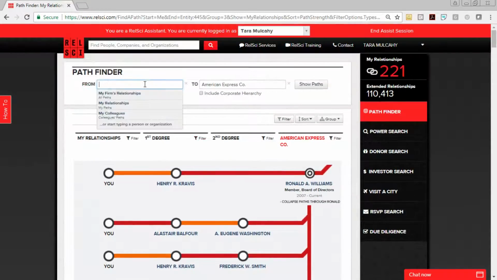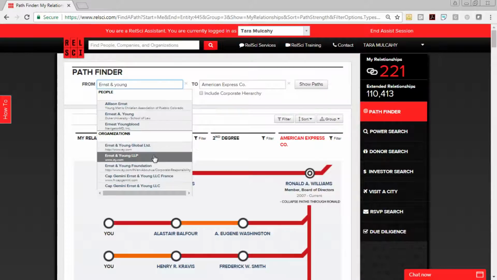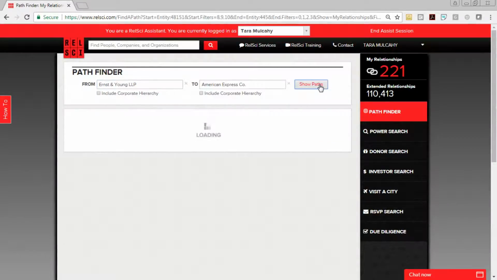Another thing you can do, some due diligence. Let's say you want to get smart on a competitor. You can type in another entity in the from field. I can take a look and say, okay, well, American Express, I want to see how Ernst & Young is connected potentially. Type in that and go from Ernst & Young's public profile to American Express's public profile.